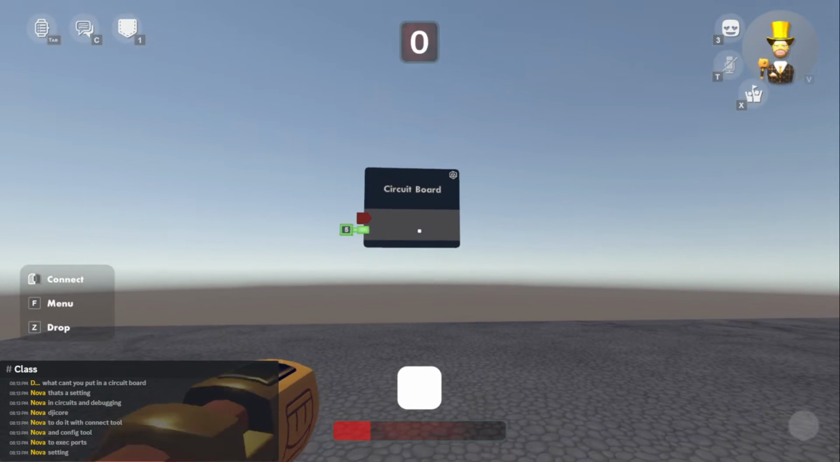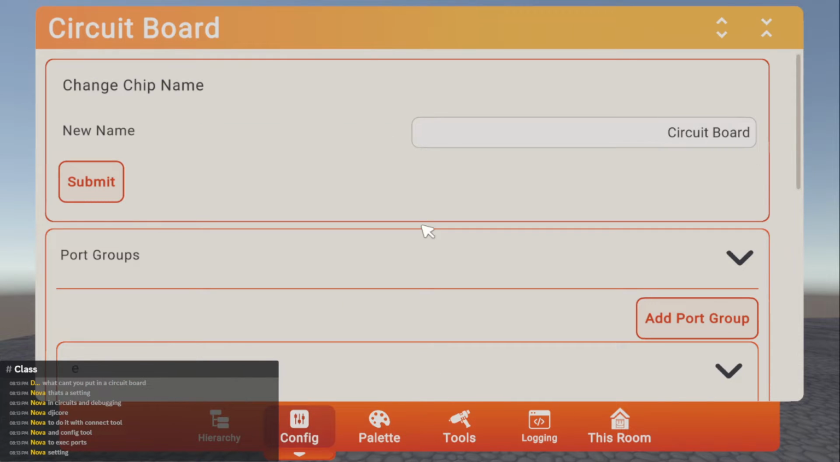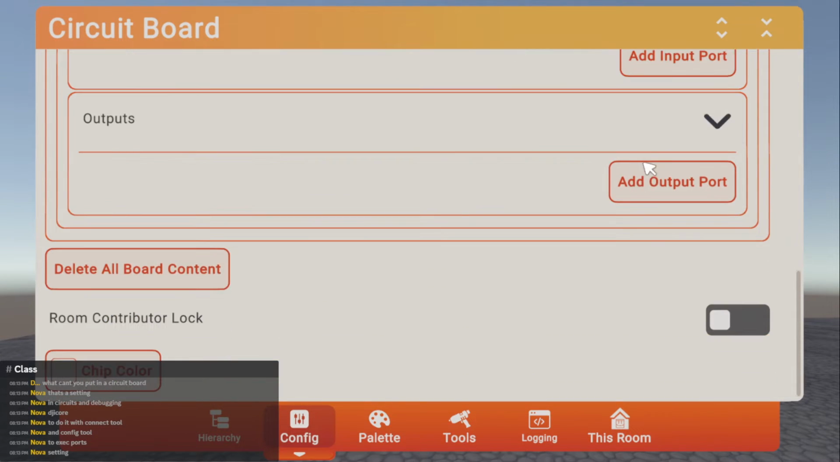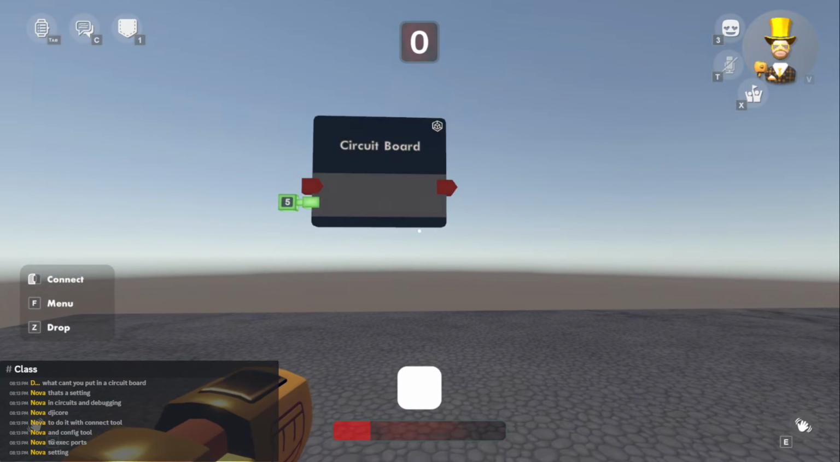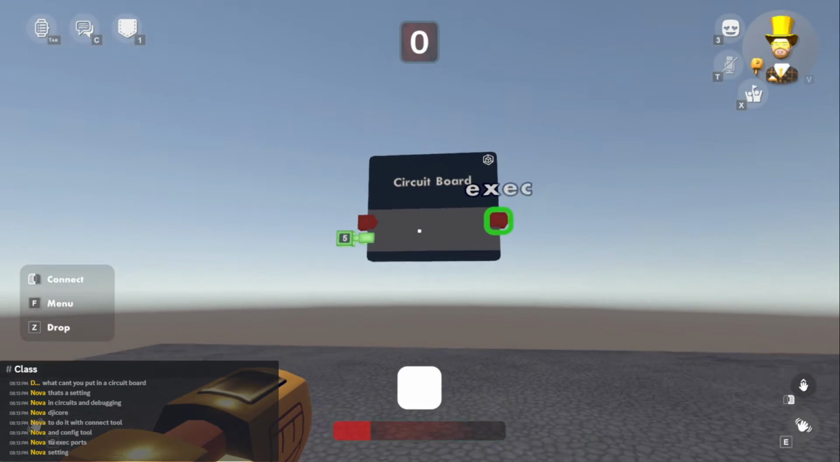So that is pretty much what ports are. And then we can have output ports as well. So we can run more once this is done running.